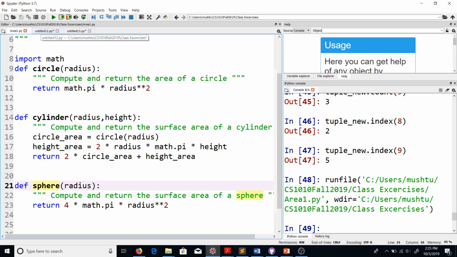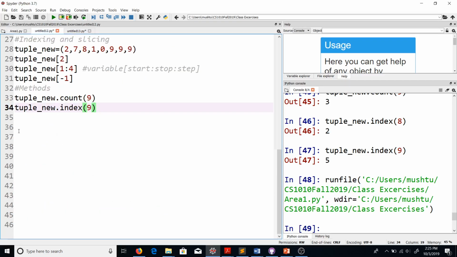The advantage of keeping all these functions together in a single file is that I can now use this area1. I can call the functions that are here. Let me show you what I mean. All I have to do is import my own module now. I bundled together these functions, and now I have my own module, and I know the name of the module is area1.py.